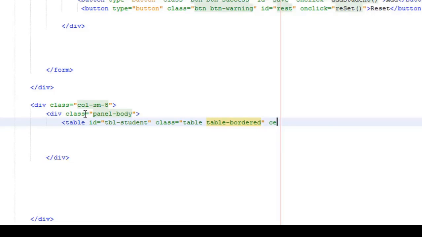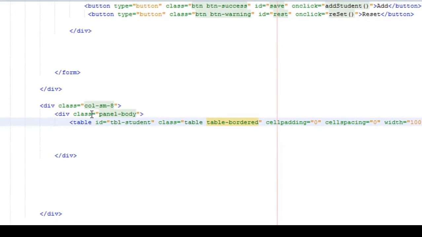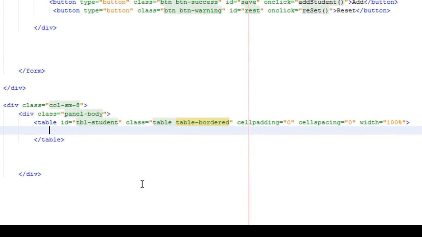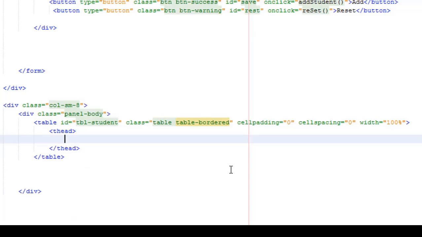After that we have to write cellpadding equal 0. After that cellspacing equal 0. You have to write width equal 100%. You have to write the table like this. Okay, now we have to write the thead tag, open and closing tag. Now you have to write the heading.